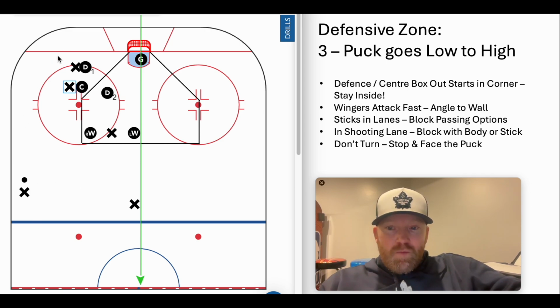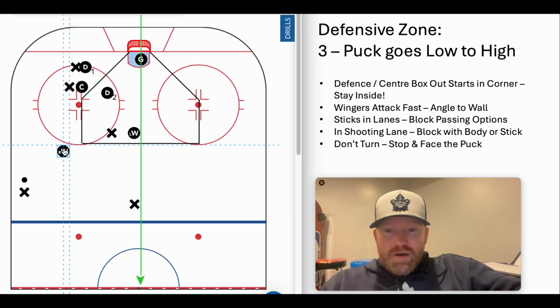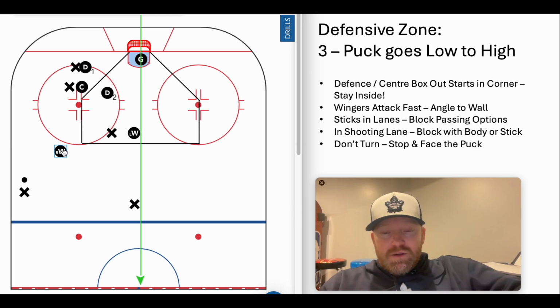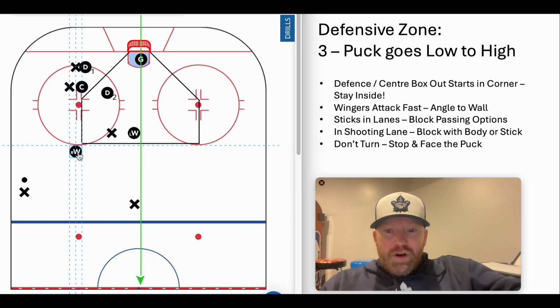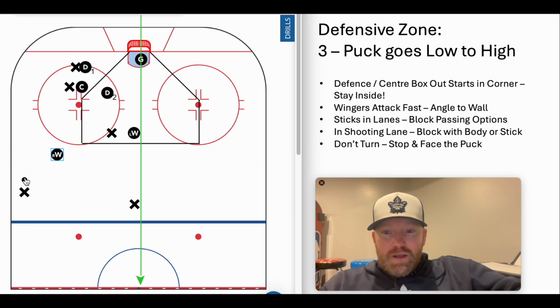At the same time, while this puck's coming up high, this is when the winger needs to get out and get into the shooting lane, right? So they're going to blast out fast, quick, and what they're really going to do is try to angle this player to the wall. So what I mean by that is if they think this defenseman's going to shoot the puck, they want to get their body in between the puck and the net, right? Not their stick. So if they're like this, they're coming out.